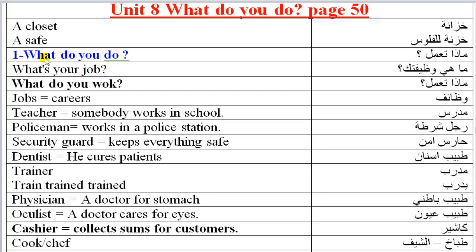What do you do? What's your job? What do you work? Jobs. Careers. Teacher. Somebody works in a school.